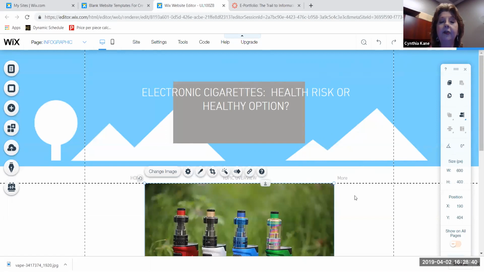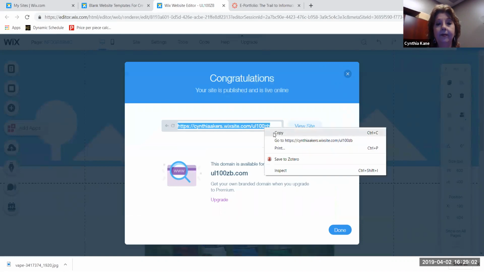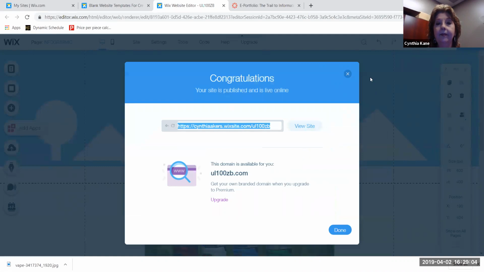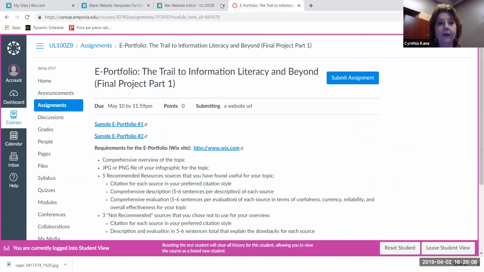Once you're ready to do this, you would click on Publish. And this is the thing you absolutely have to do. If you don't publish your site before you submit this as your learning assessment for this week, Megan and I will not be able to see anything. And you can just copy that URL.